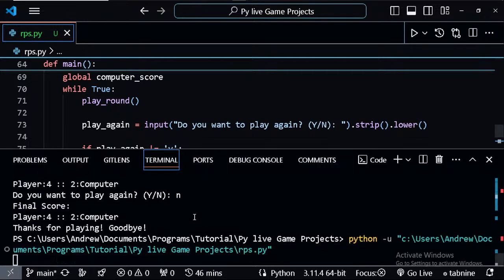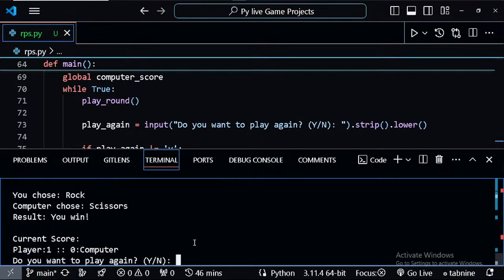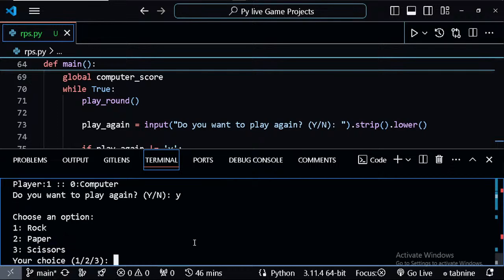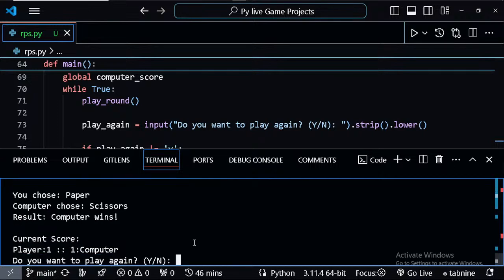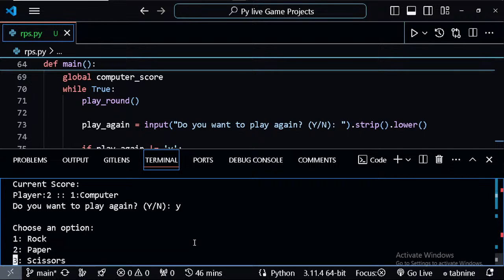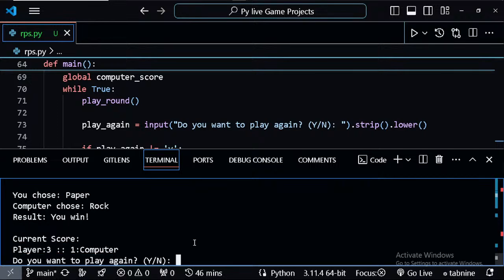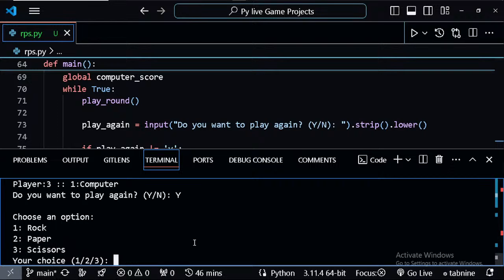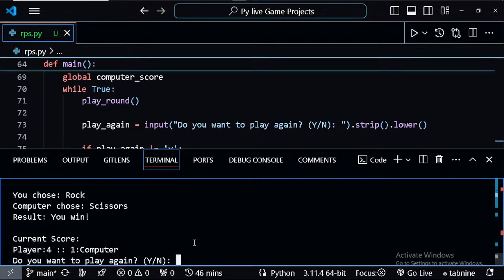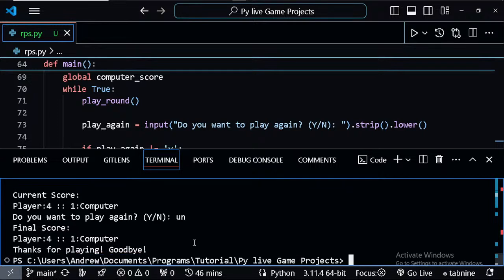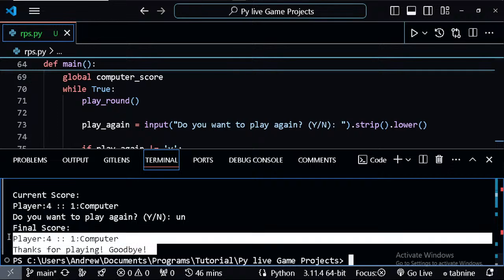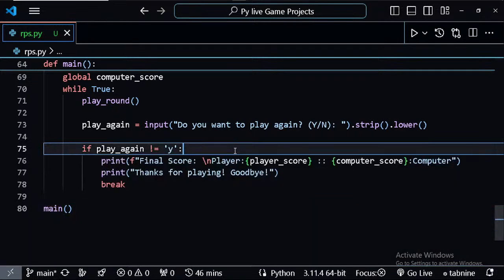So let's just play this one more time and let's see. Rock, yeah, and I want to play the game again. So play again. Okay, 3, play again. Okay, so now if I enter any other thing, I could enter capital letter Y, it will still convert to lowercase and I'll keep playing. But if I enter something like u or any other thing, we quit the game, giving us the final score. So this is how you create a rock paper scissors game with Python.